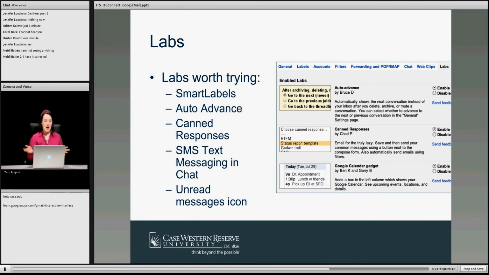a canned response. There's also the SMS text messaging and chat feature. You're with me for our last ITS Connect presentation. We talked. There's also the unread messages icon, which will change the top of your inbox to reflect the number of unread messages.